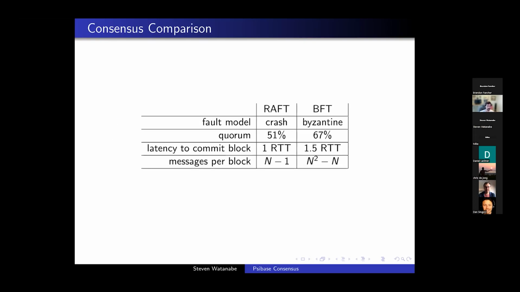All right, here we have a quick comparison of the algorithms. For BFT, you have a higher threshold of nodes that you need to be live, 67% versus 51%. You also have a 50% greater delay before blocks become irreversible. And the protocol is also quite a bit noisier. Note that messages per block is the total messages across the whole network. Each node is only going to see some subset of those.